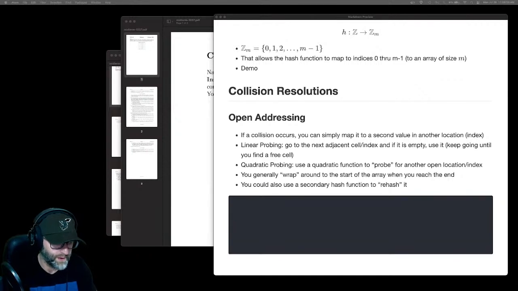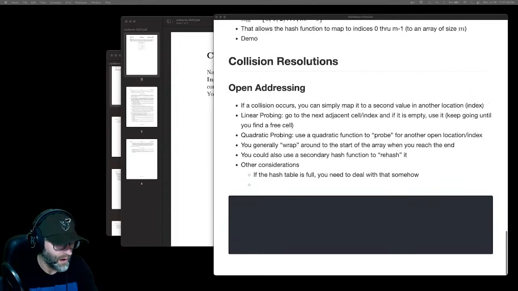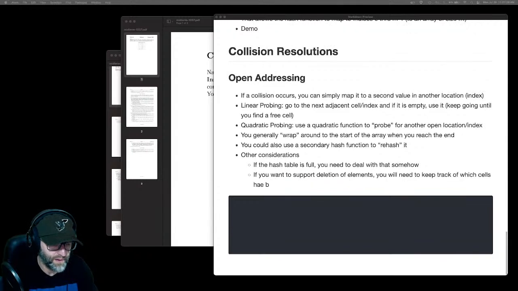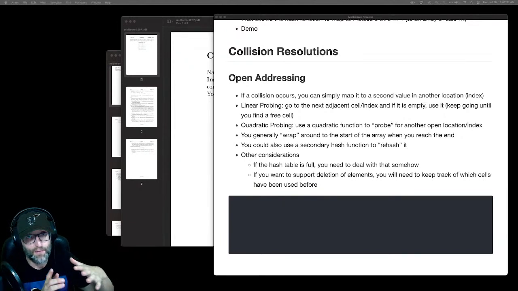So other considerations: if the hash table is full, you need to deal with that somehow, and we'll talk about that here in a moment. Eventually, or if you want to support deletion of elements, you will need to keep track of which cells have been used before. Because when you search for this stuff, you use the exact same criteria that you use to put stuff into the hash table.